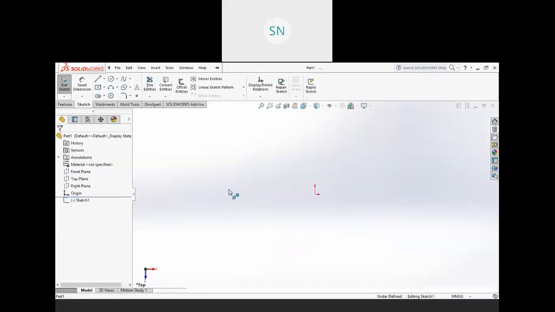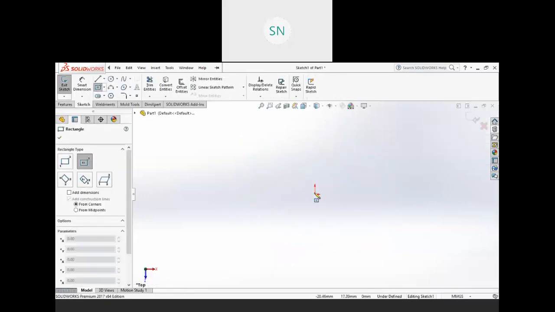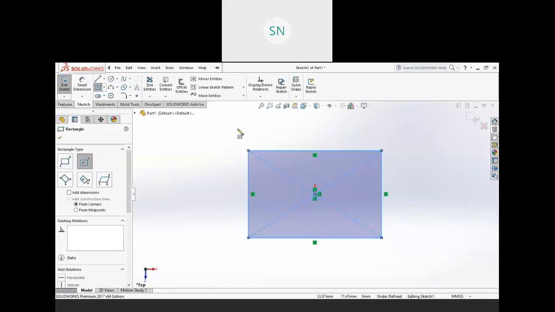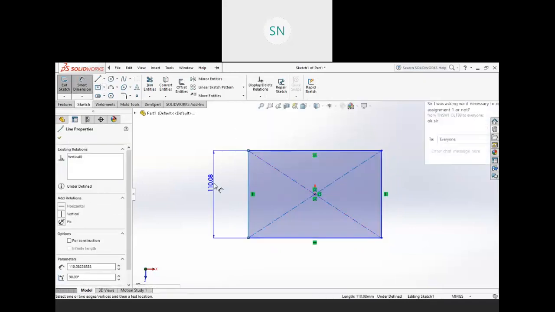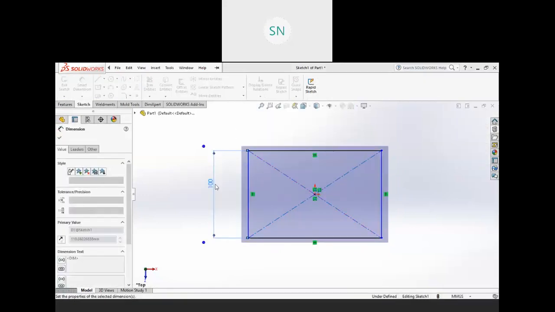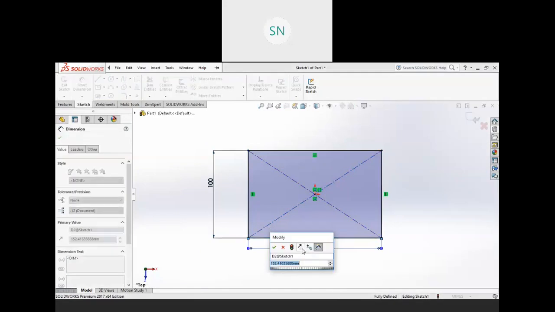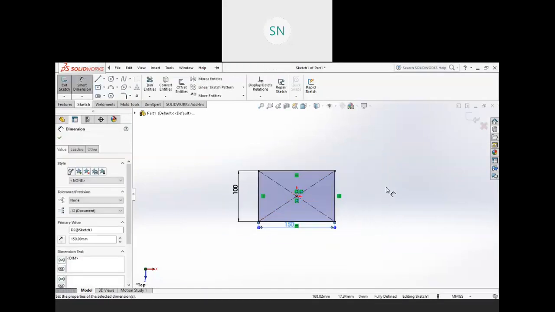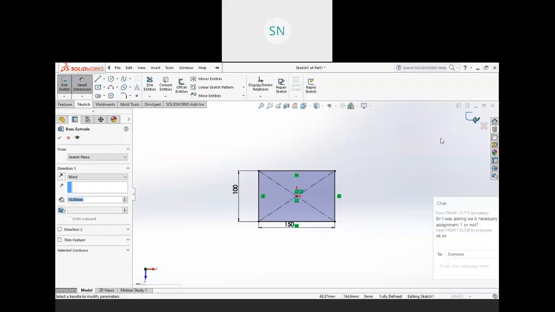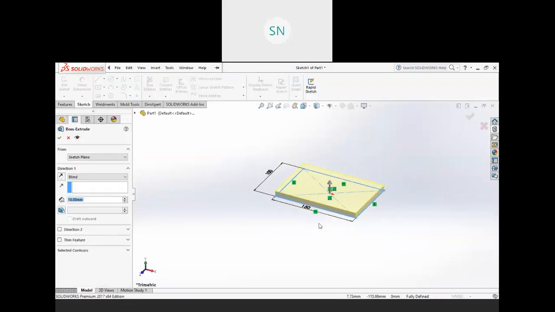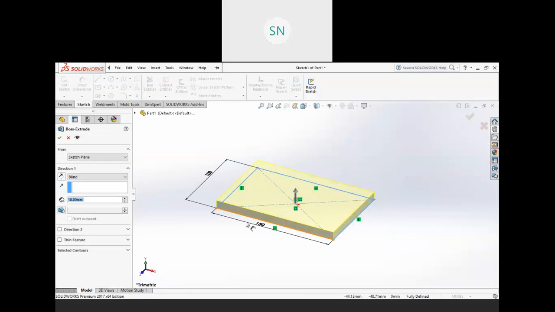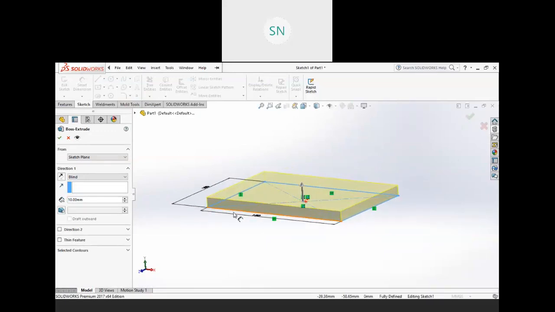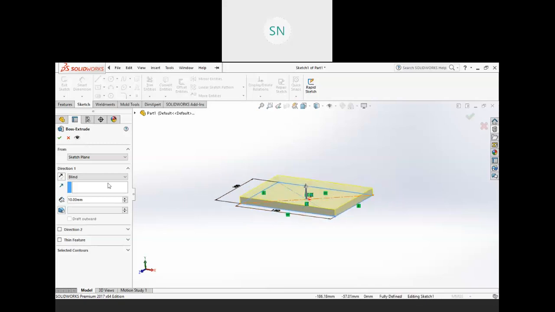Select the top plane, and here I am creating just a simple rectangle. Let me add some dimensions also, because I like fully defined sketches. We added these dimensions and finish it. As you finish this command, you will notice that the sketch starts taking height, and all the settings will be on the left side.